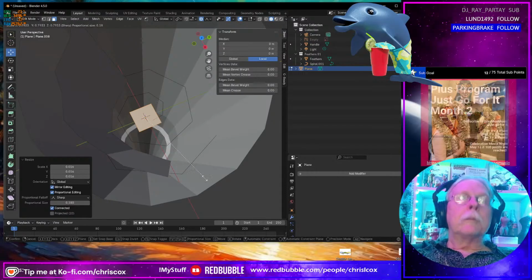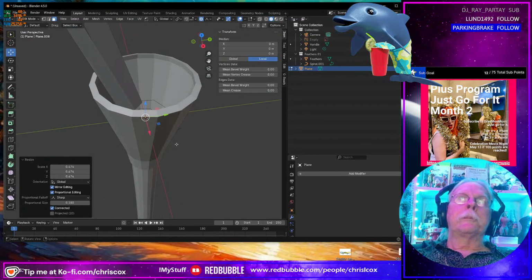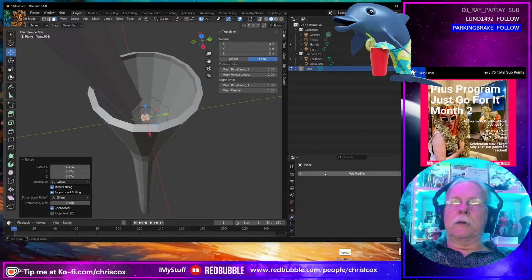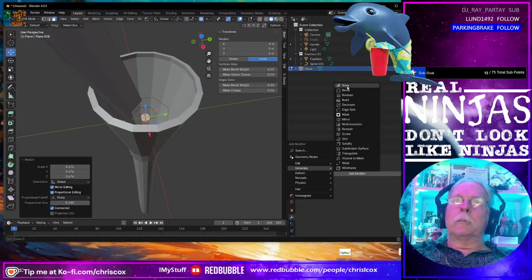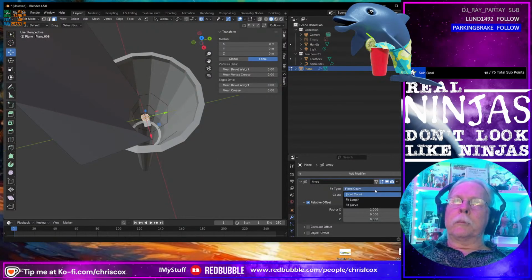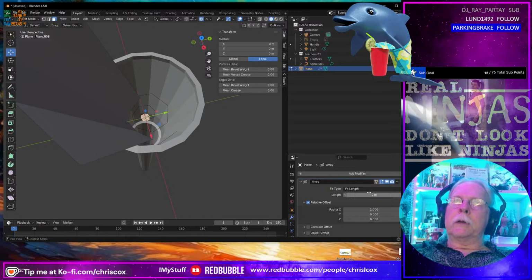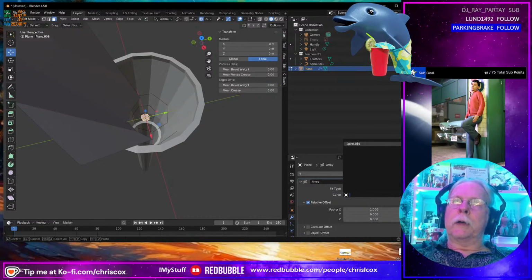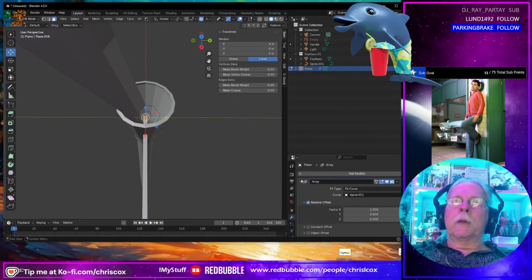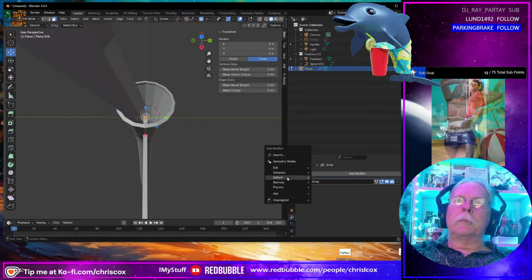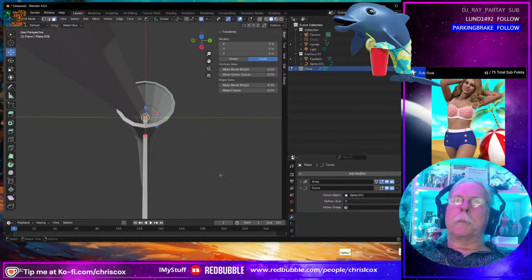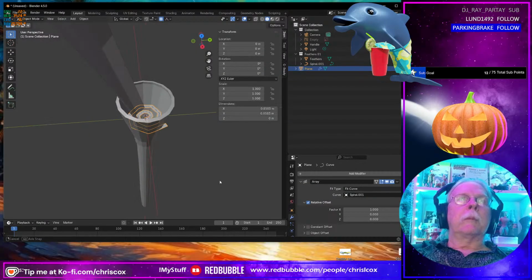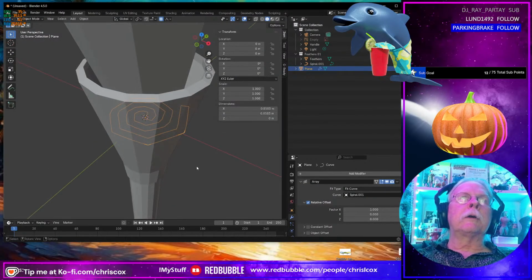Okay, should be good. So I'm going to apply that to those. Add a modifier, do an array. Fit length, no, fit curve to spiral. And then I need a curve modifier in here, so we're going to deform along the curve. Did that not? There we go. So we have this running along that curve.